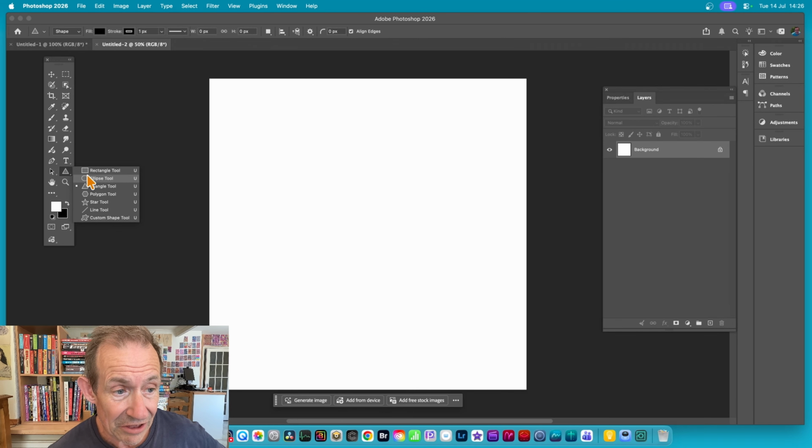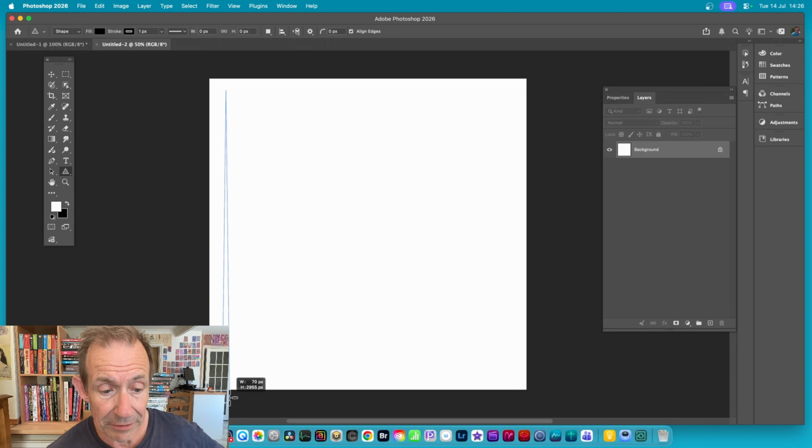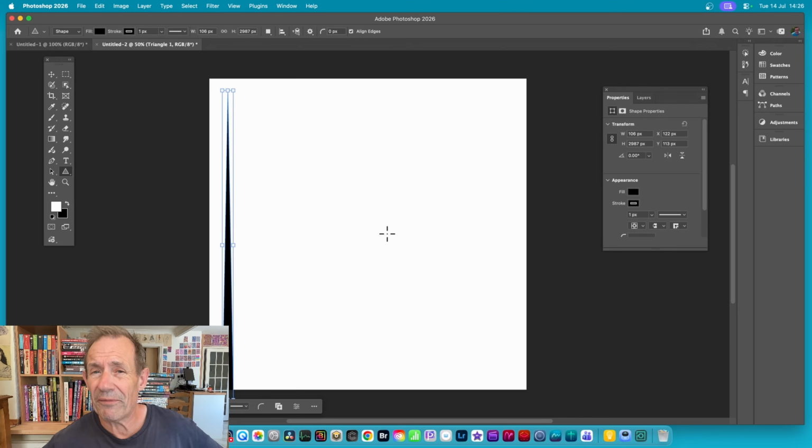Next thing to do, just go over here and select the triangle tool. So triangle tool there, and select shape and set the fill to black. And then drag and create that shape. I would suggest something fairly wide so you can actually select it, move it, resize it. If you make it too thin, it's very hard to select.